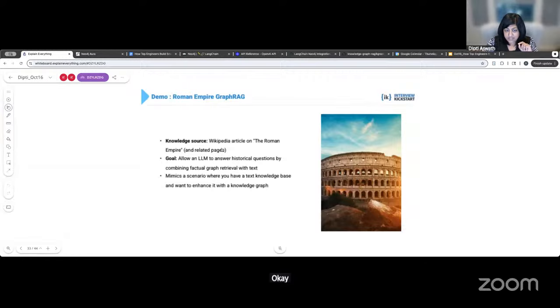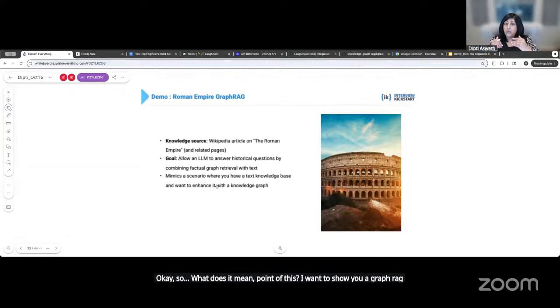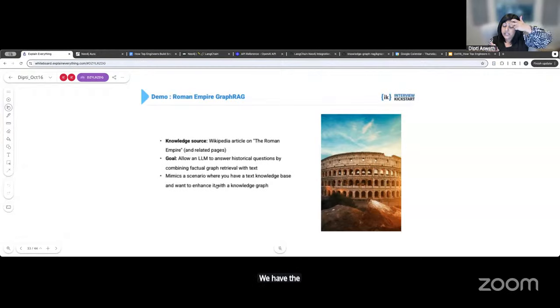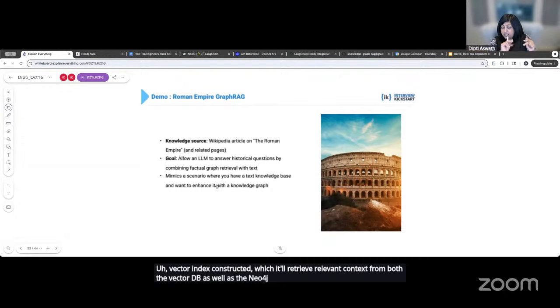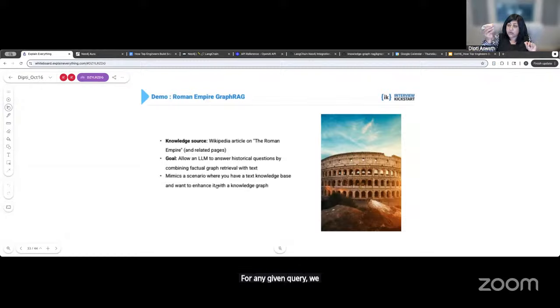So what is the main point of this? I want to show you a graph RAG pipeline wherein we have the indices constructed, a full text index and a vector index, which will retrieve relevant context from both the vector DB as well as the Neo4j graph DB that's being constructed. For any given query, we use an LLM to extract the entities and then retrieve relationships around those entities from that graph DB.